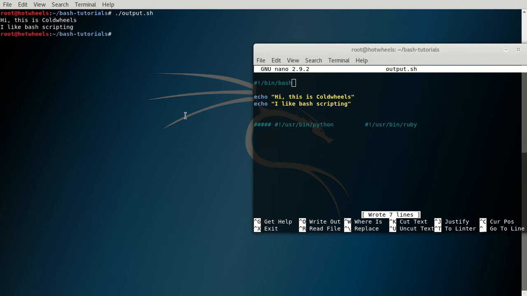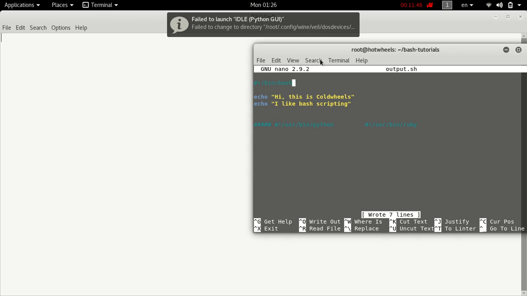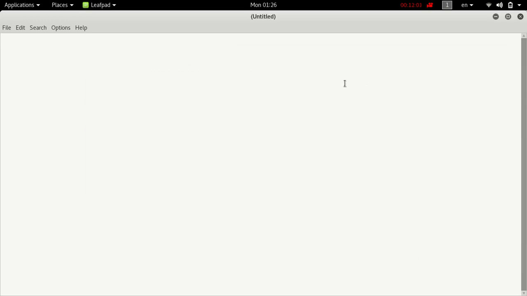For further explanation of chmod, we're going to use a leafpad, my trusty friend, and well, let's get a leafpad here, and wow, failed to launch IDLE. Amazing. So I actually launched IDLE in the beginning of the tutorial, and now it says failed to launch. Well, thank you for the precious information, my friend. At least I'll not keep waiting.